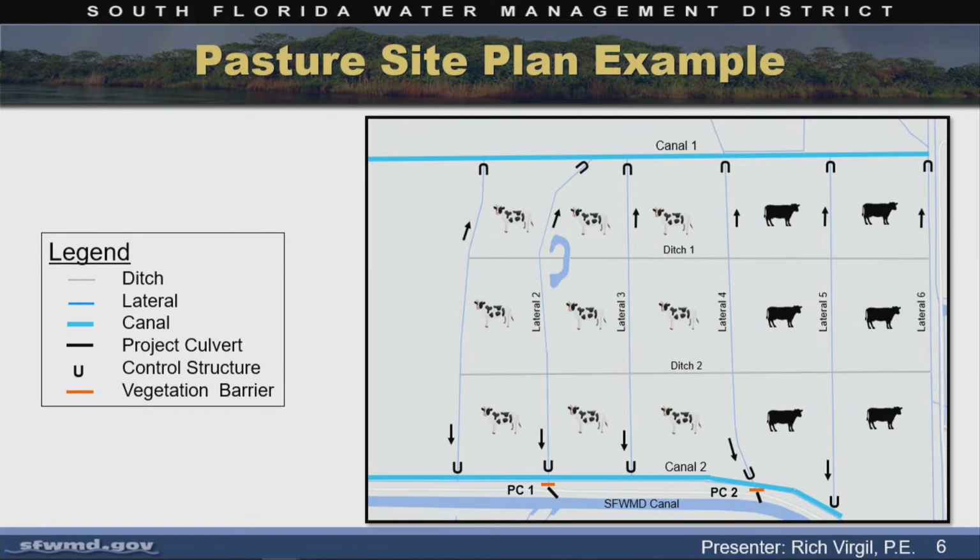This is a graphic for a pasture land. Same thing, ditches and laterals and water control structures. Again, you could have internal canal systems before they go to the district system that are shared with other farming operations. So again, you may want to put more controls on your internal system before it goes to that system and then to the district system, so that we're not just passing it along to your neighbor.